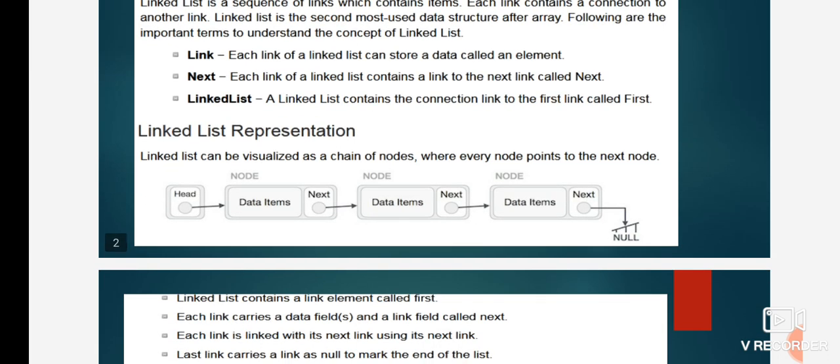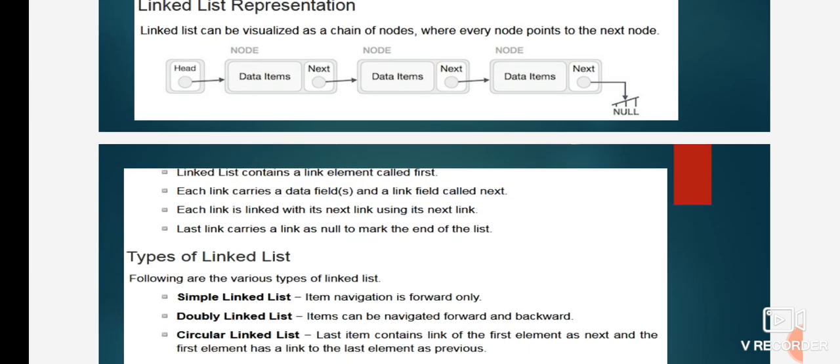The next topic is linked list representation. The figure shows the linked list representation. One header node is there. The header node is linked to another node, then it will be linked to another node. Then the null pointer. The linked list contains a link element called the first element.